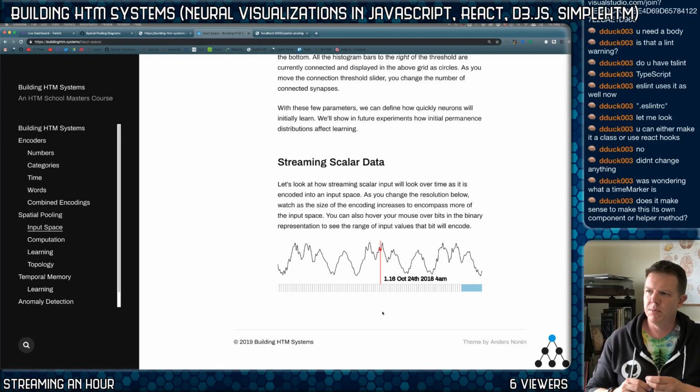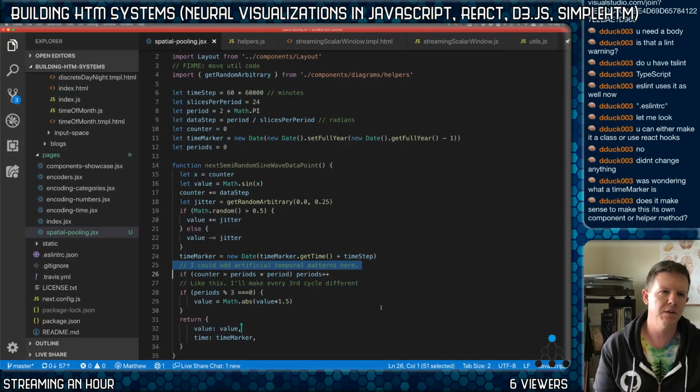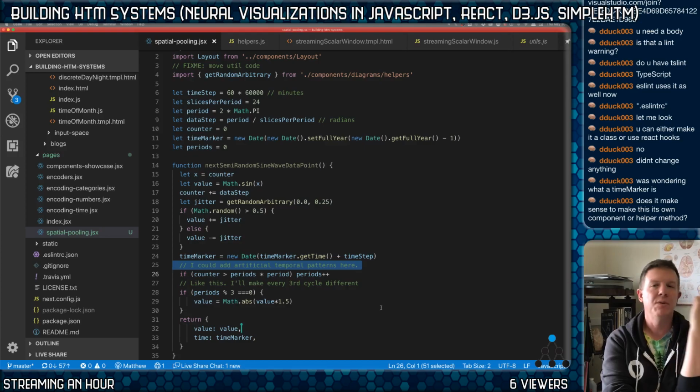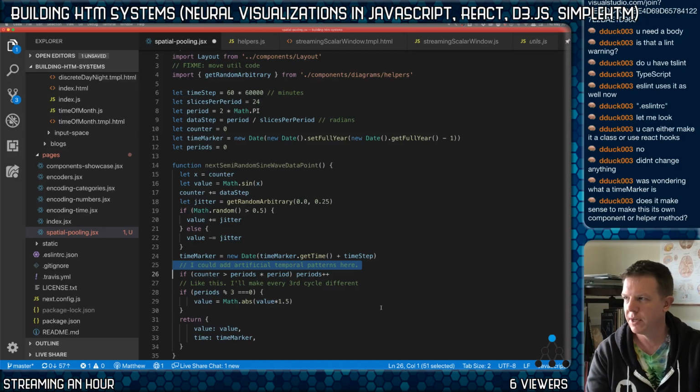And I want to be able to change this in the future. Does it make sense to make it its own component or helper method? Probably so, yeah. It's not really a React component. I mean, I could just make it a class, like a data generator, scalar stream generator or something like that.